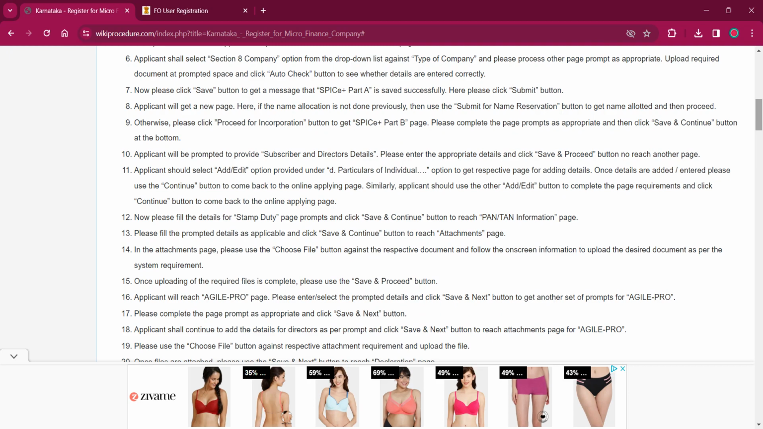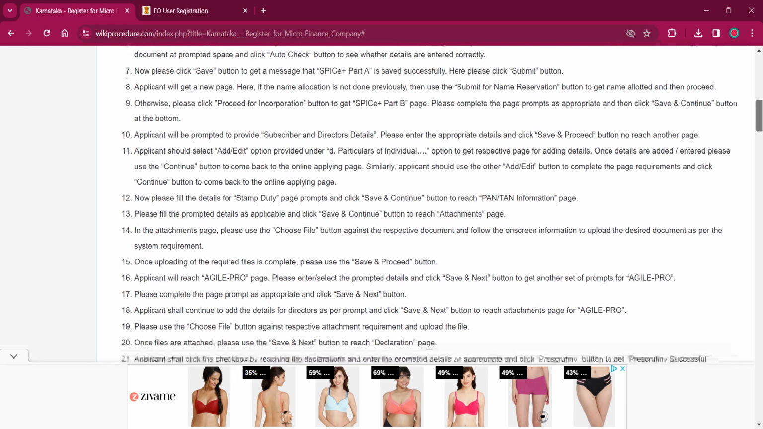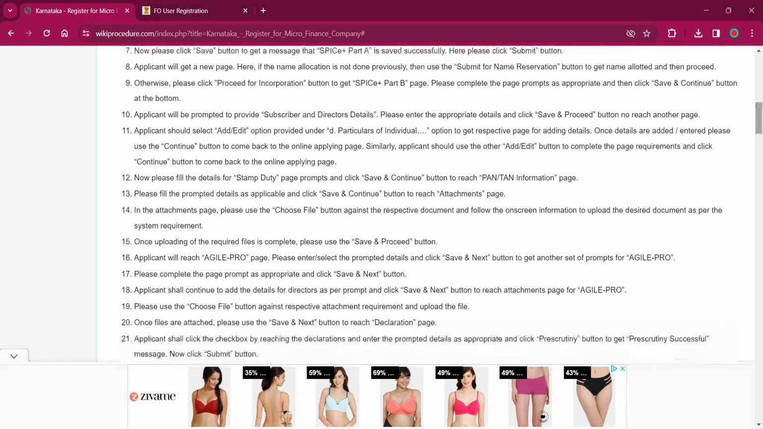Also upload digital copies of needed documents which are requested in the prompted space and click on auto check button to see whether the details are provided properly. Then click on the save button for getting a message that SPICe plus part A is saved successfully, and now click on submit button. The applicant will be led to a new page.